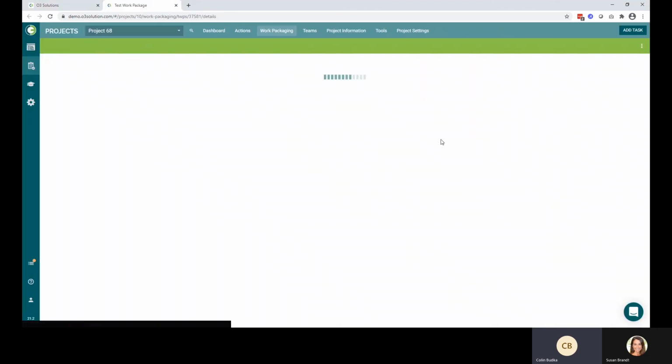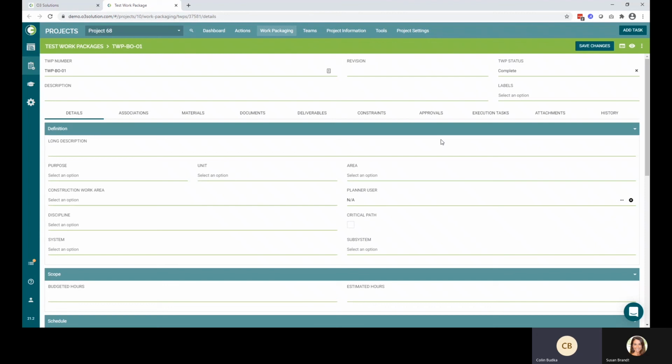So just like with our other entities, test work packages have our constraints and approvals and execution tasks that really allow us to drive the underlying action of our TWPs. We also have deliverables that are utilized to track the overall outputs and test sheets that come from these test work packages. And this is really where we see a lot of those approval workflows that I mentioned back in OnBuild, where we really see them take root.